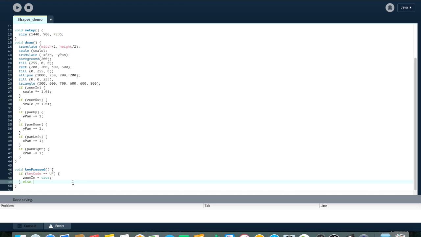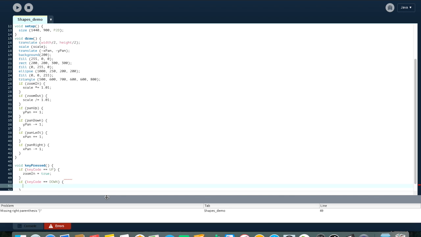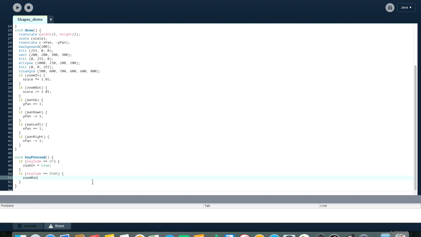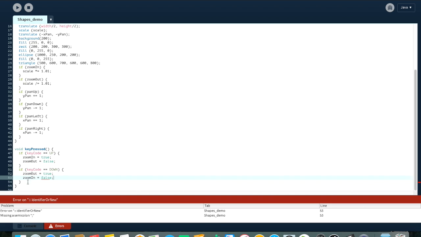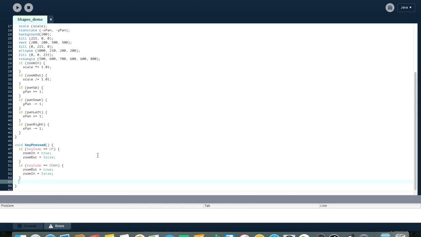and if keyCode equals DOWN, or actually we're going to use an if statement, not an else if statement, we say zoomOut equals true. And for this we're going to say zoomIn equals true and zoomOut equals false, so that when one goes on the other one turns off. And I'm going to do this for all the panning too.